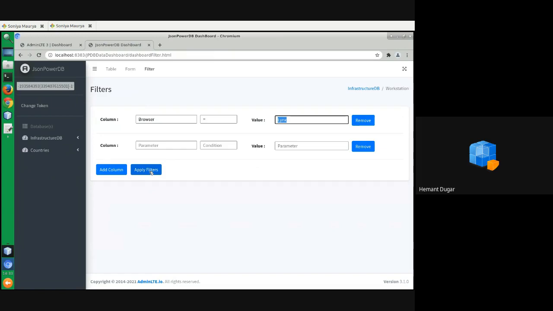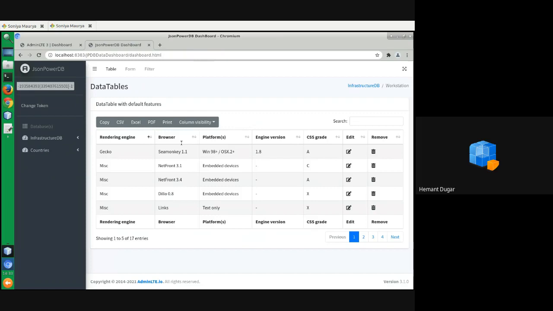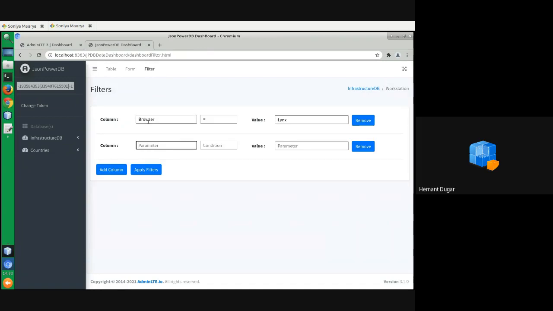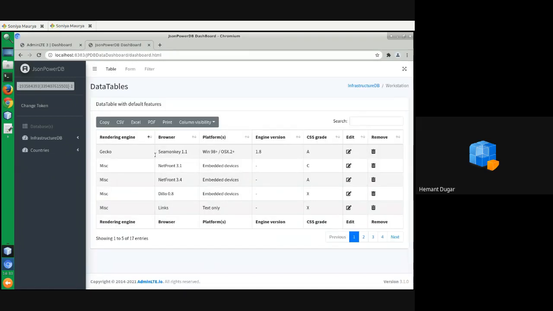Once you click on apply filter, this will take you back to the table where you will see only the filtered rows, where the browser will be links. Sorry, not operating system, browser will be links. So it will show only those rows which have browser equal to links, and then you can work on those rows for editing and deleting. This is how you can filter out the table rows.